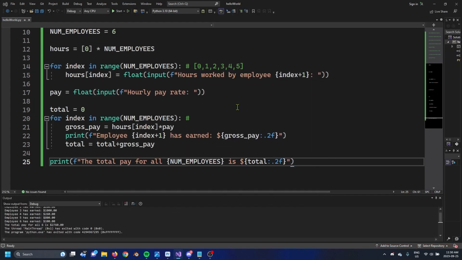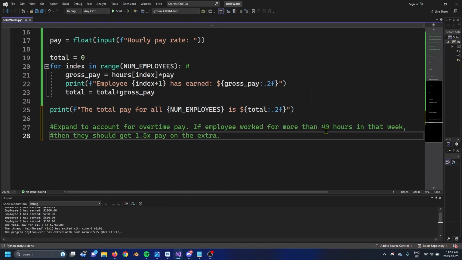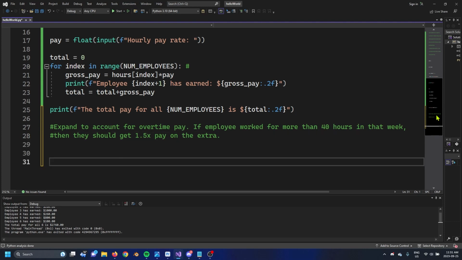Now, your job for the extension here is to expand to account for the overtime pay. If the employee worked more than 40 hours in a week, then they should get time and a half for the extra amount that they worked. So if they worked 60 hours in a week, they'll get 40 hours regular and then time and a half on the extra 20 hours overtime. Let's also look at how we can pass a list into a function.